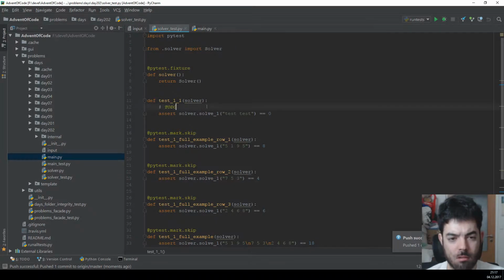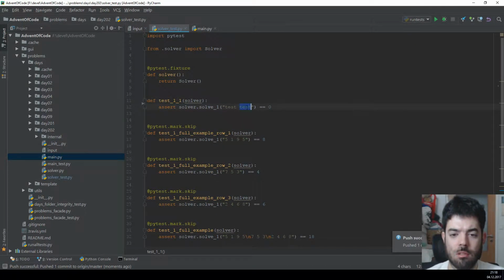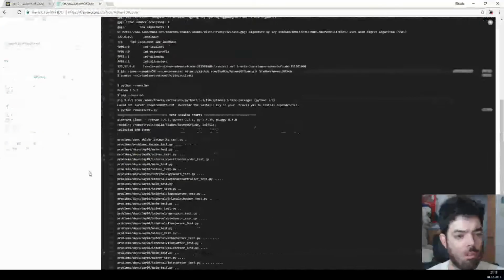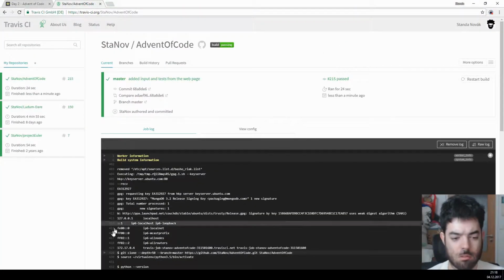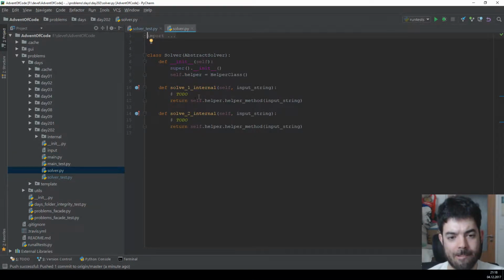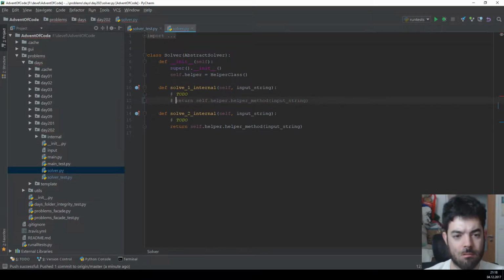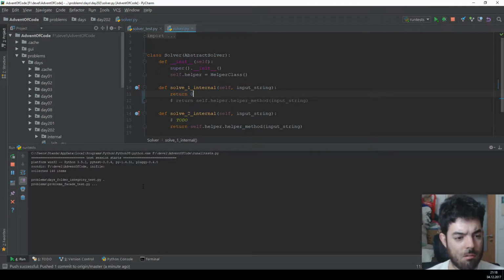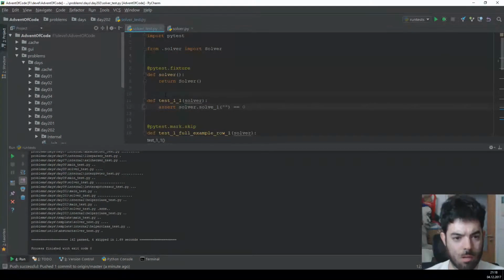So we can make the first test, that is empty string 0. Okay, all green guys, 4 skipped. That's cool. So empty string should return 0 and return 0. Yeah, let's skip the first part here and run only those tests.